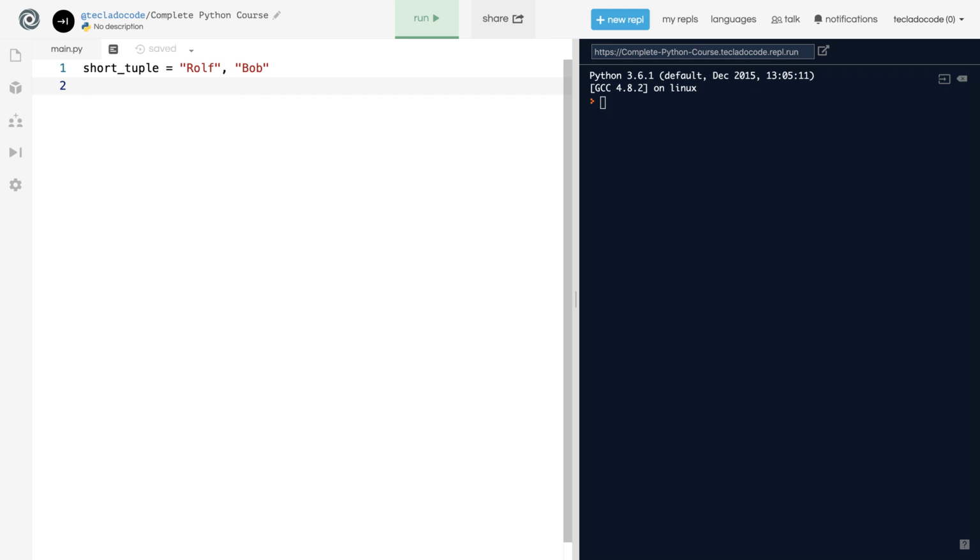It's often good form to put brackets around this. So this is a bit clearer. If you put brackets around the two strings like that, it's a little bit clearer that it's a tuple. And almost all of the time you're going to see tuples defined with the brackets around them. But remember that the brackets are not required in many cases, although there are some cases where they will be.